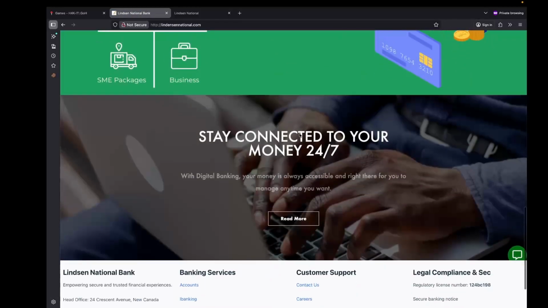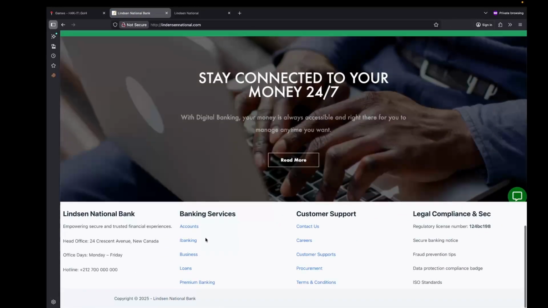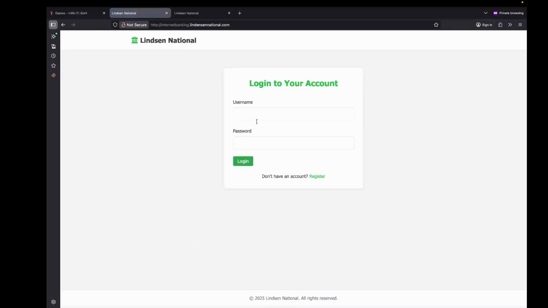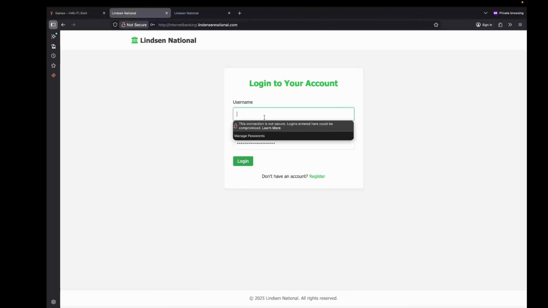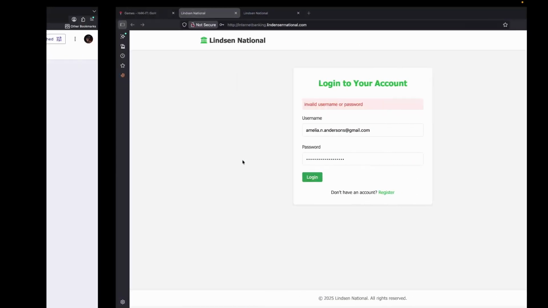Another thing we can try to do is find an internet banking site, and we actually do have an iBanking site there. Very interesting. Let's first see whether we can log in with a Gmail account. That fails.